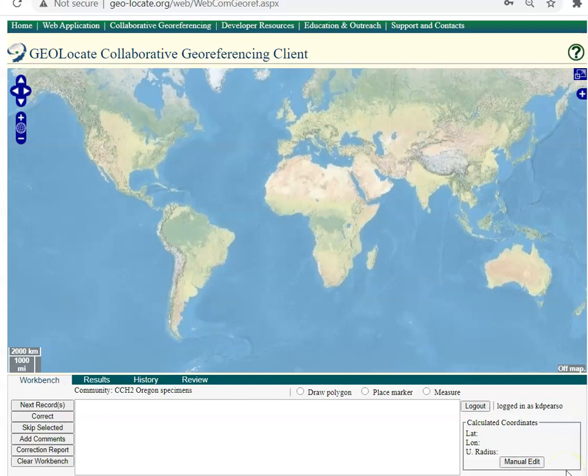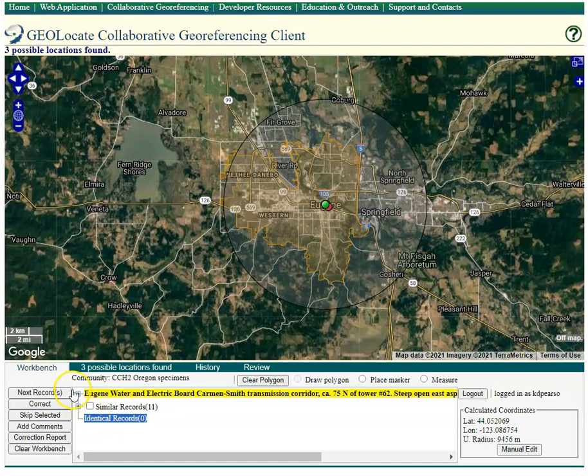To view a specimen for georeferencing, click the Next Records button. You should now see your first specimen's locality description on your GeoLocate workbench. Notice the Workbench tab on the far left. The locality that you're georeferencing will be highlighted. Any records that have a similar locality description will be compiled in the Similar Records or Identical Records options just below your target locality. The number of similar or identical records is indicated in the parentheses.